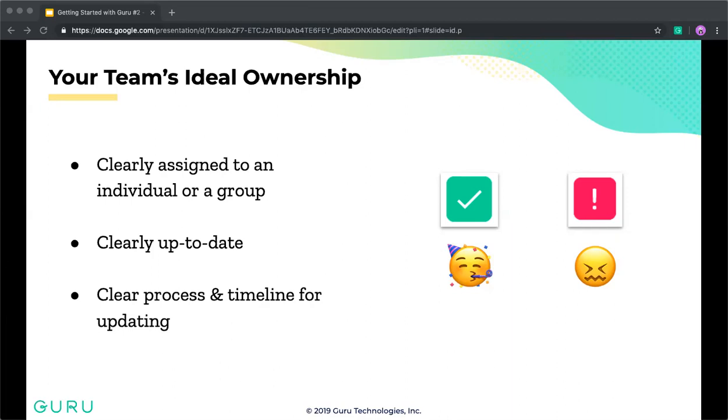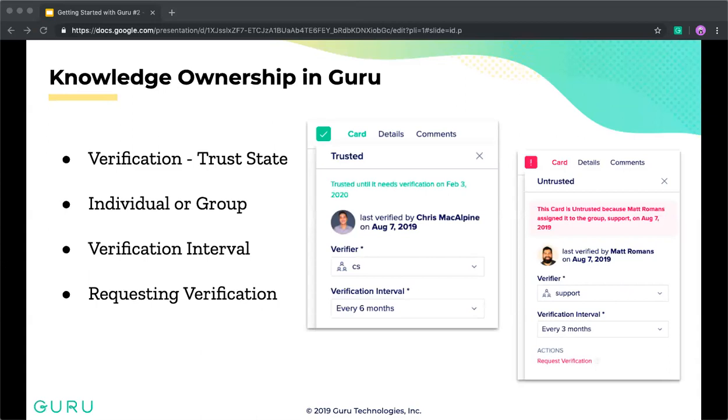Any knowledge that your team has should be clearly assigned to an individual or a group as an owner. Think of it as a single subject matter expert or multiple. That knowledge should be clearly up to date. We don't want your team using a long form document that hasn't been updated since 2009. That's kind of a scary moment for your team. And you want that knowledge to have a clear process and timeline for being updated or maintained. Now, all three of these things manifest in Guru in something that we call our verification engine.